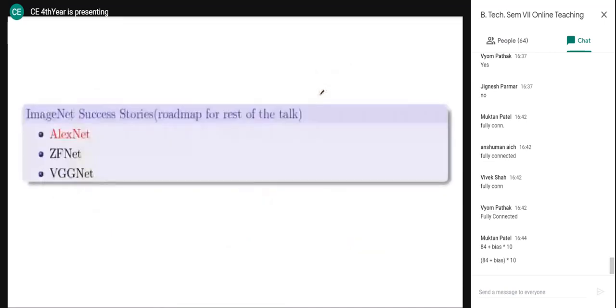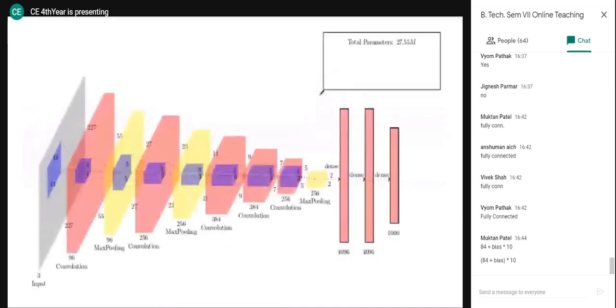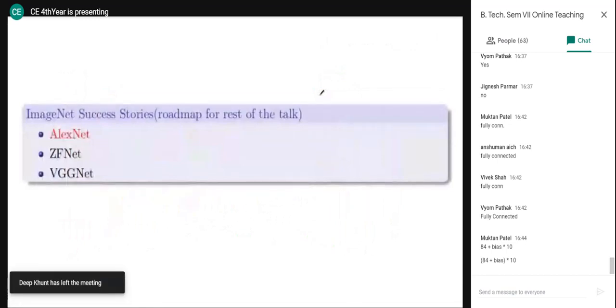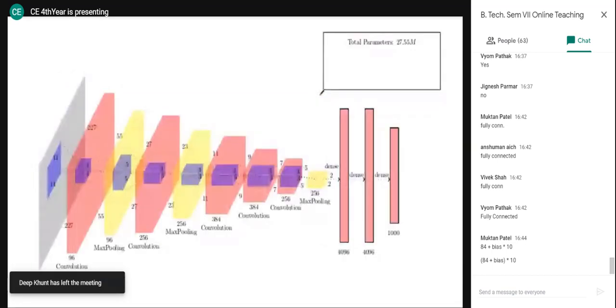Fine. So let's have a quick summary of some architectures, that is LeNet, ZFNet, and VGGNet. These images are from the original research paper itself, where they have mentioned the dimensions and also the total number of parameters. The total number of parameters is very much less than in the ANN.